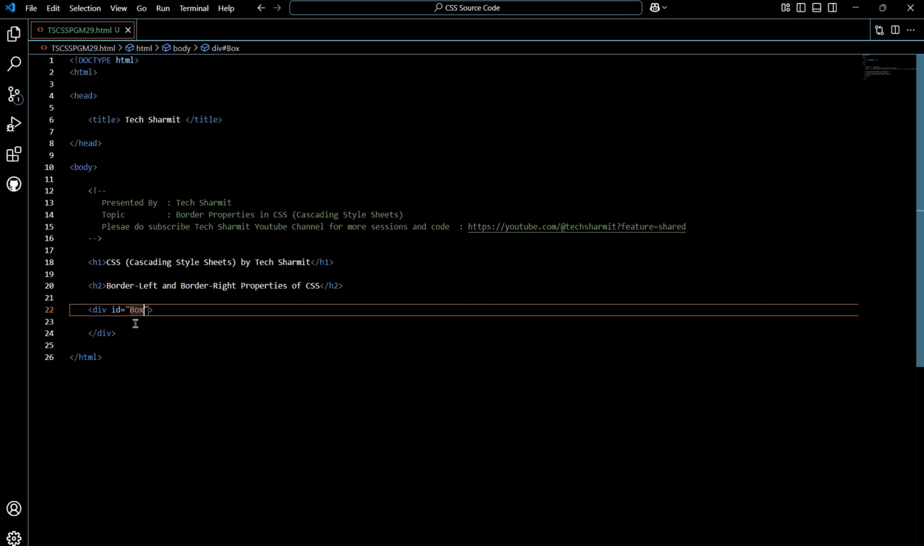To apply the properties, we have three methods. Either we can go with inline CSS, or we can go with internal CSS, or we can opt for external CSS. So it totally depends on your requirement. You can use it with any method. But for this session I will be using the internal CSS. So let's write the internal CSS.